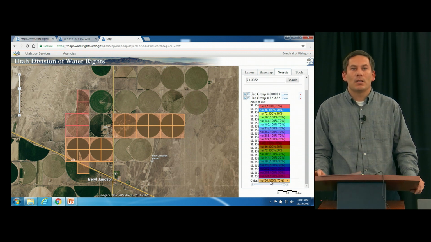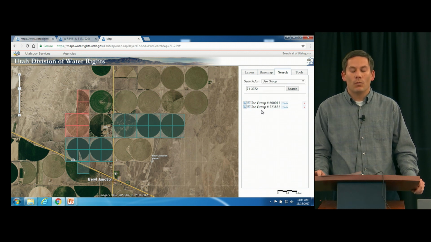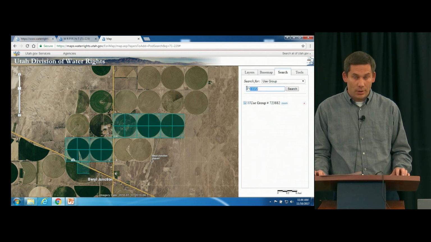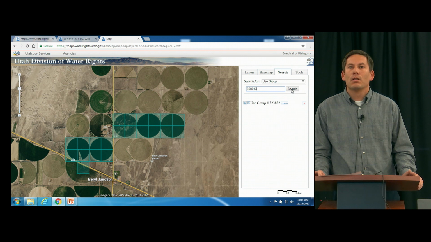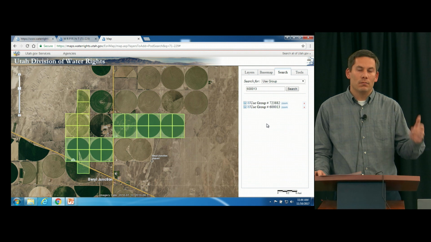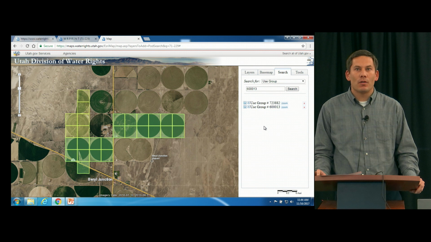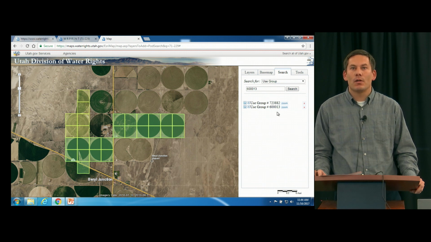I can come in here and say I don't like that orange color, I can make it blue. I can turn it off and see the other one, turn it back on. The one that is searched for last is the one that shows up on top, so I'm just going to copy that group number and search for it. It's going to come up in whatever color, and it comes up on top. Okay, so that's how you can visualize some of the water use groups on our mapping tool.